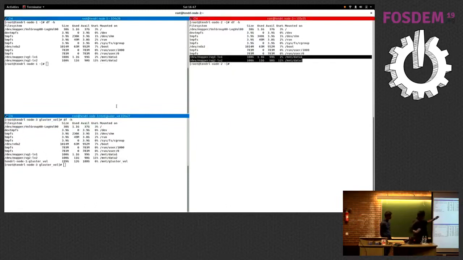I have highlighted on all the 3 nodes. So as you can see, there is only 2% of brick utilization over there also, and on the 3rd node as well.